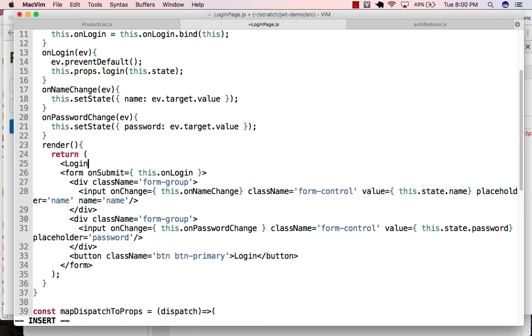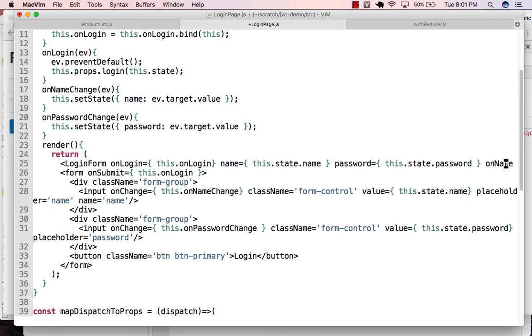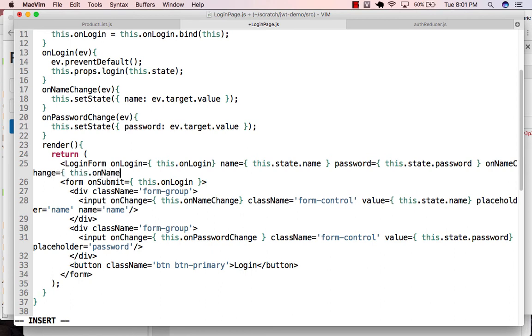I'll do login form, and I'll say on login equals this on login. Let's try this. What else are we going to have to pass in here? Well, let's pass in our name, this.state.name. Let's pass in a password, this.state.password. Let's pass in on name change, right? We could actually pull it from here. We're going to say, yeah, on name change equals this dot on name change. On password change equals this on password change.